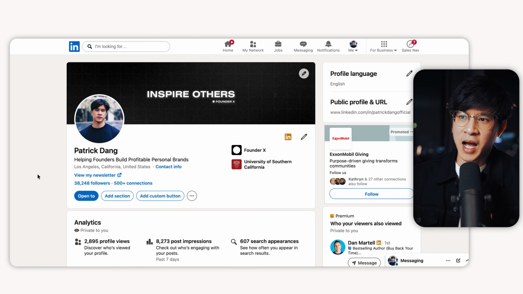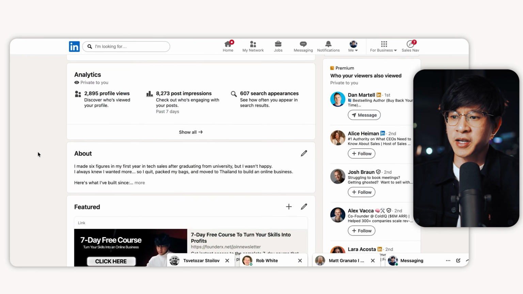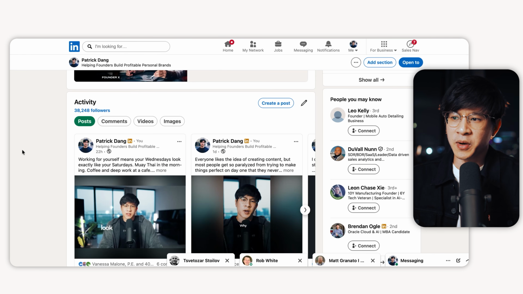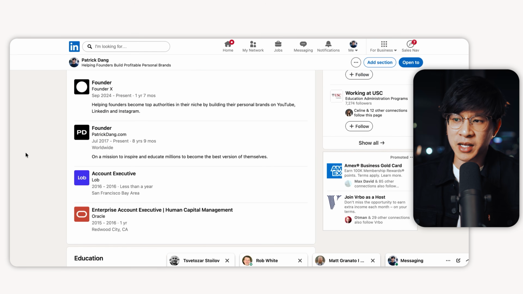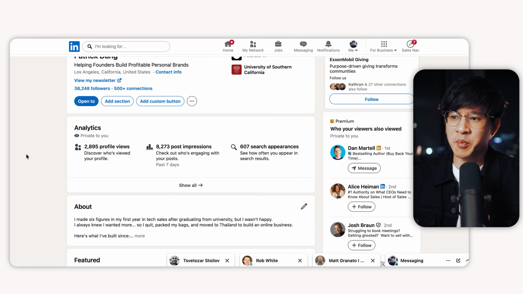So this is what we're gonna do. I'm gonna use my profile as a first example. And this is something that I've already written. I already optimized it for me to generate meetings, which I've generated a lot using LinkedIn, but I'm gonna use Claude to make this significantly better.